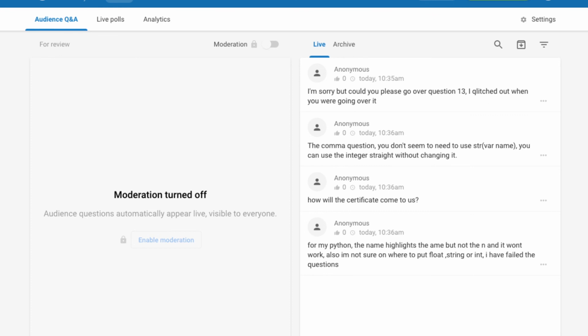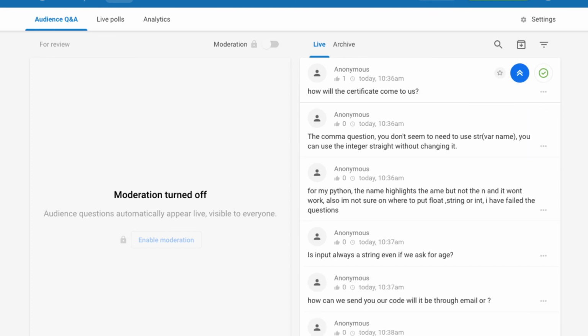Okay, so that one's done. How will the certificate come to us? So once you've completed all the REPLs, or all the code that we give you over the next 10 weeks, we'll give you a link, you'll send us all your code, we'll check it, and then we'll send you a PDF version of your certificate. If you've come through a school, then at the end we can speak to your school and send you some hard copy of the certificates as well.